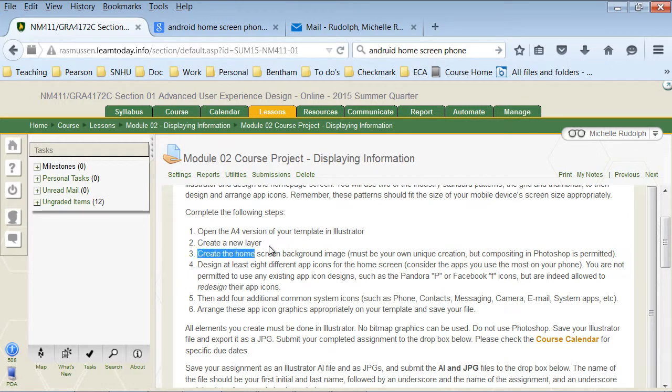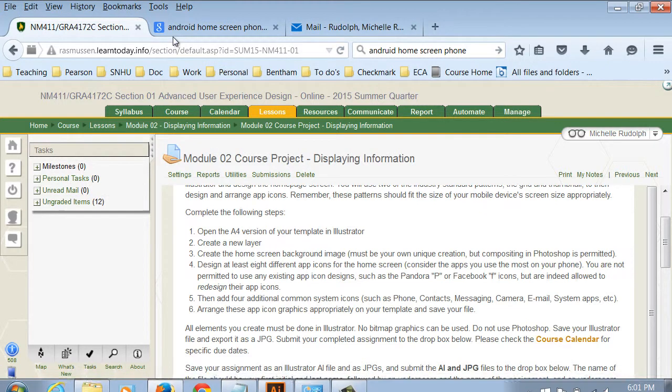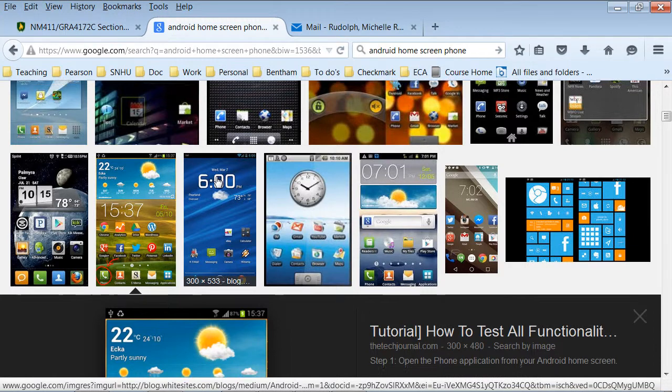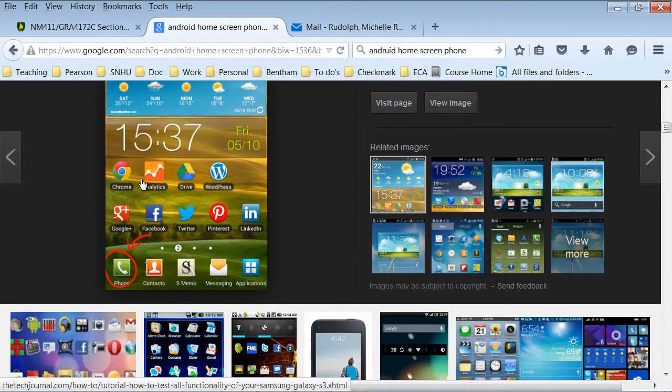Step 3 is where we currently were. Then what we're going to do is create at least 8 different app icons. So again, we're going back to creating icons, and we're going to be spending a lot of time doing that because mobile devices, of course, are based on icons. So these are going to be 8 different icons, and they're up to you in terms of what you decide to create. They could be, let's see if you can see anything. Here's Chrome, Analytics, Drive, WordPress.